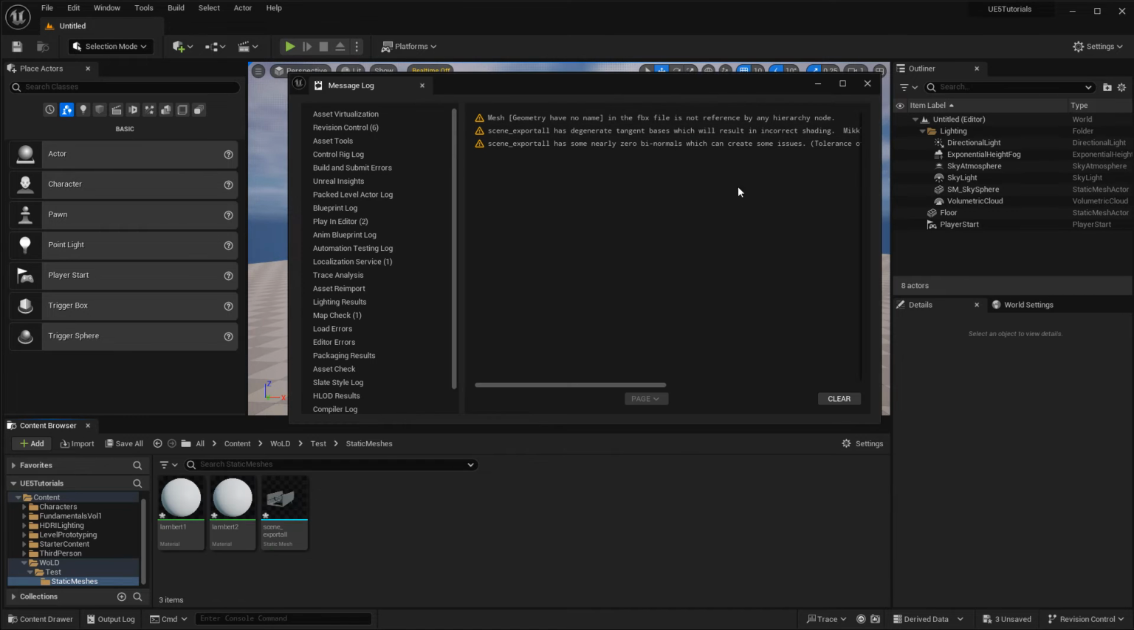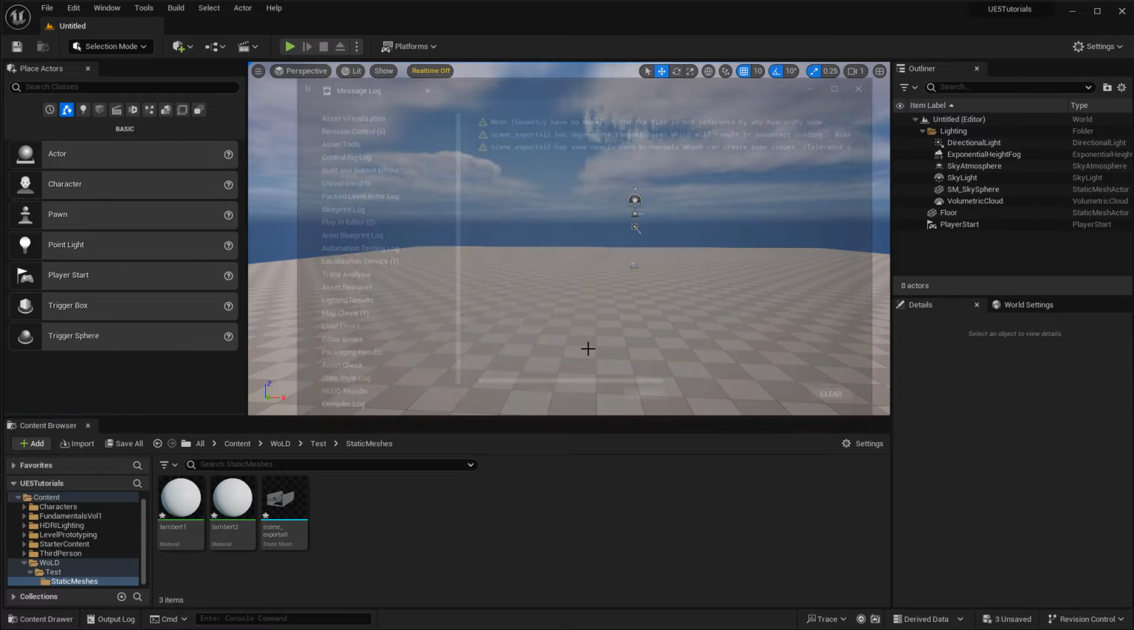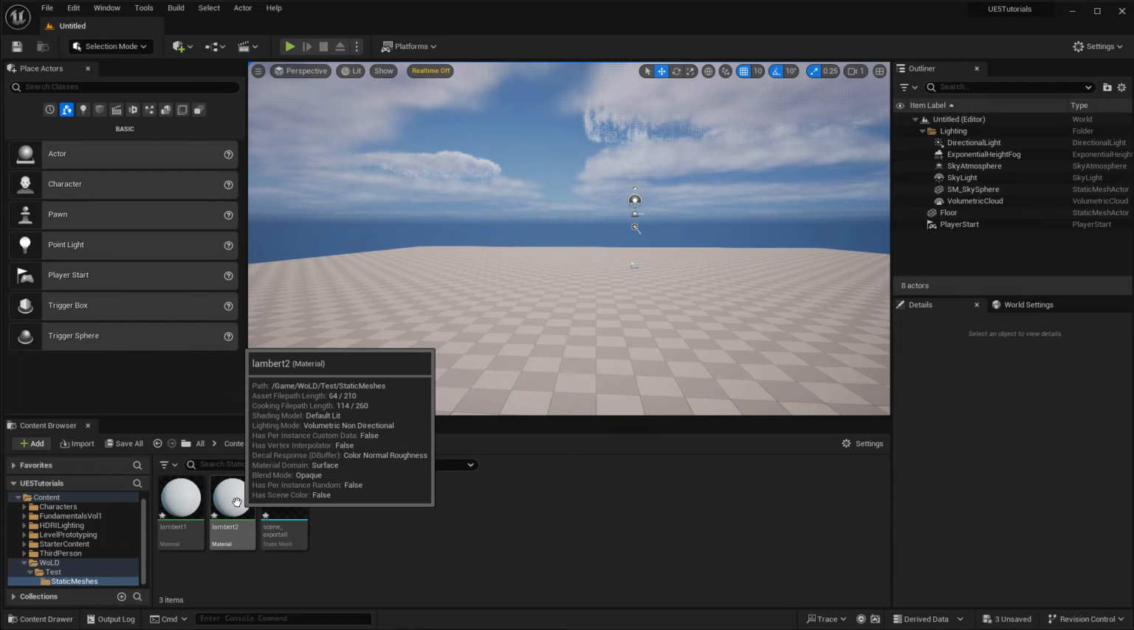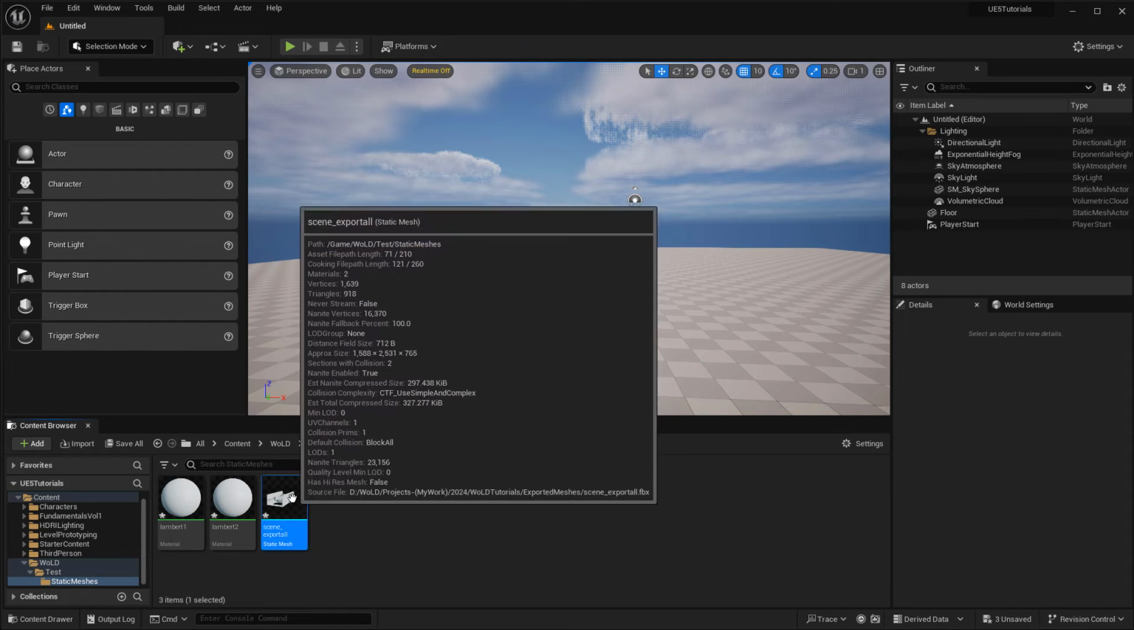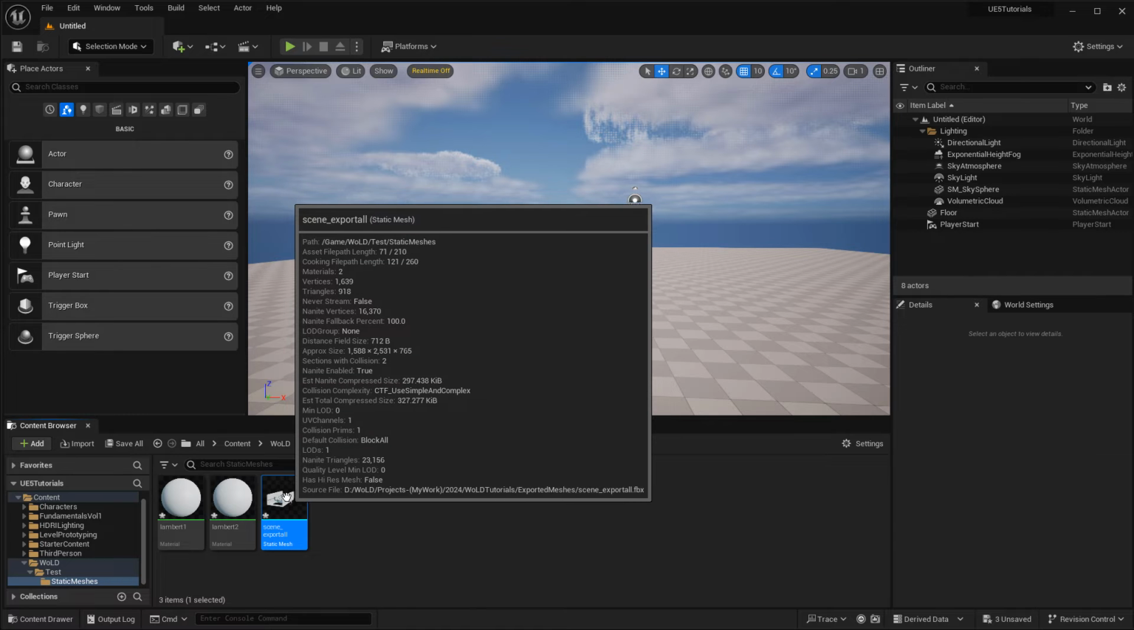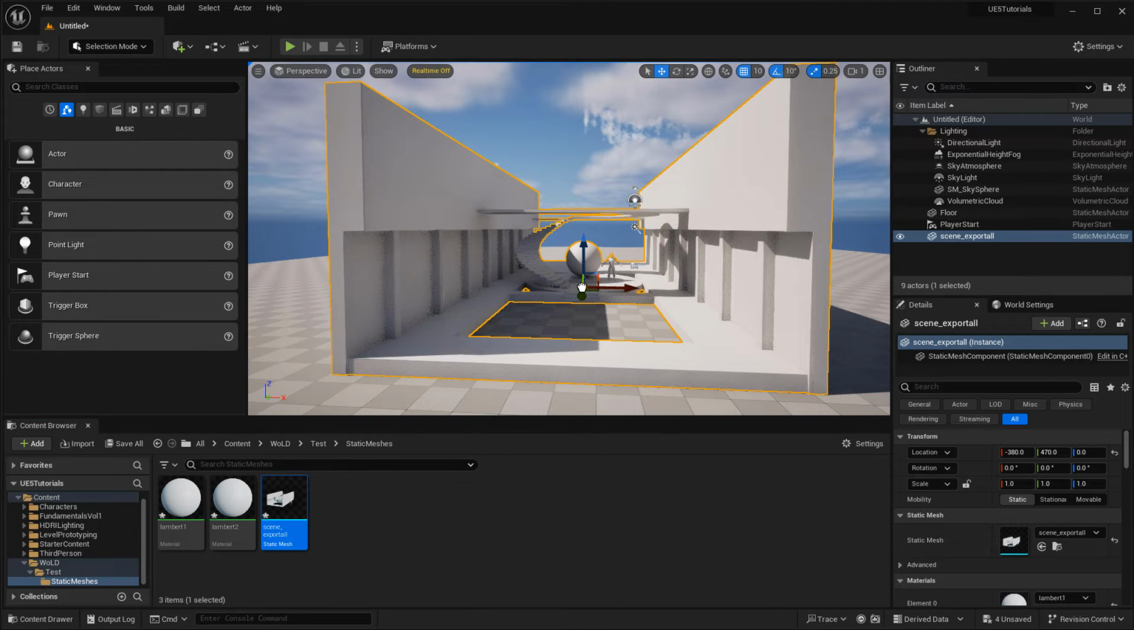It's going to give me the same problems, same errors. That's fine. There are no UVs. That's why we get these errors. I still generated material because I did not change that. And here's one static mesh instead of a bunch. So it combined all the static meshes from the FBX file into one static mesh.